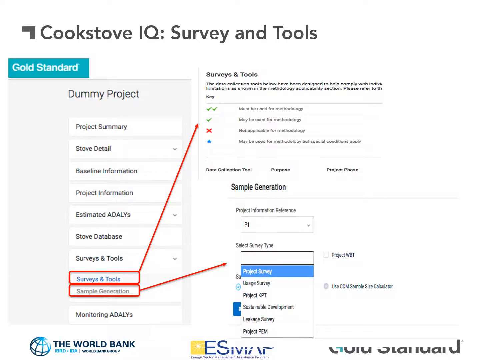In the Surveys and Tools menu, there is a set of methodology-specific survey templates, calculation sheets, and monitoring sample selections. It's split into two submenus, Surveys and Tools, which hosts all the survey templates and survey result assessment tools that are available to the user to help with the project development process. And the second submenu is sample generation.